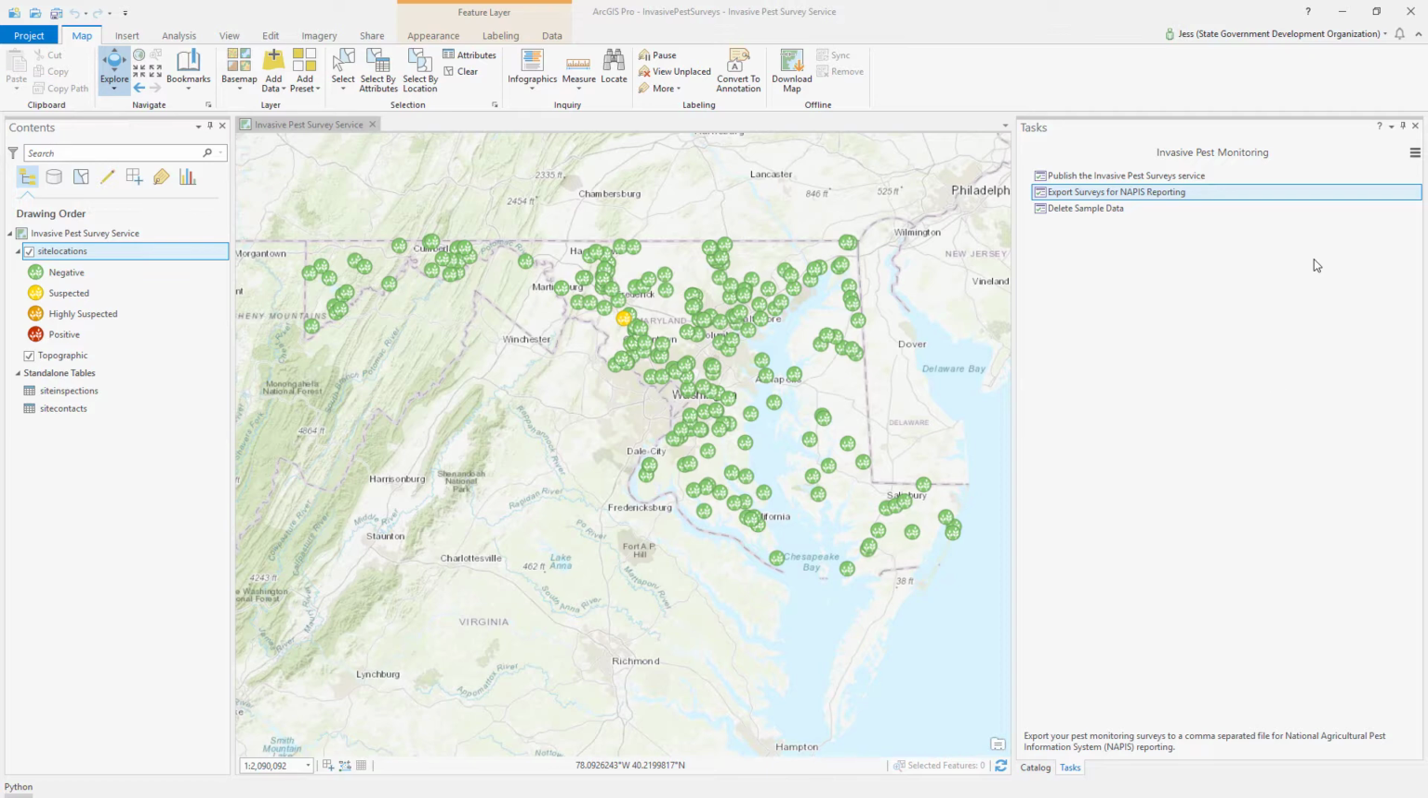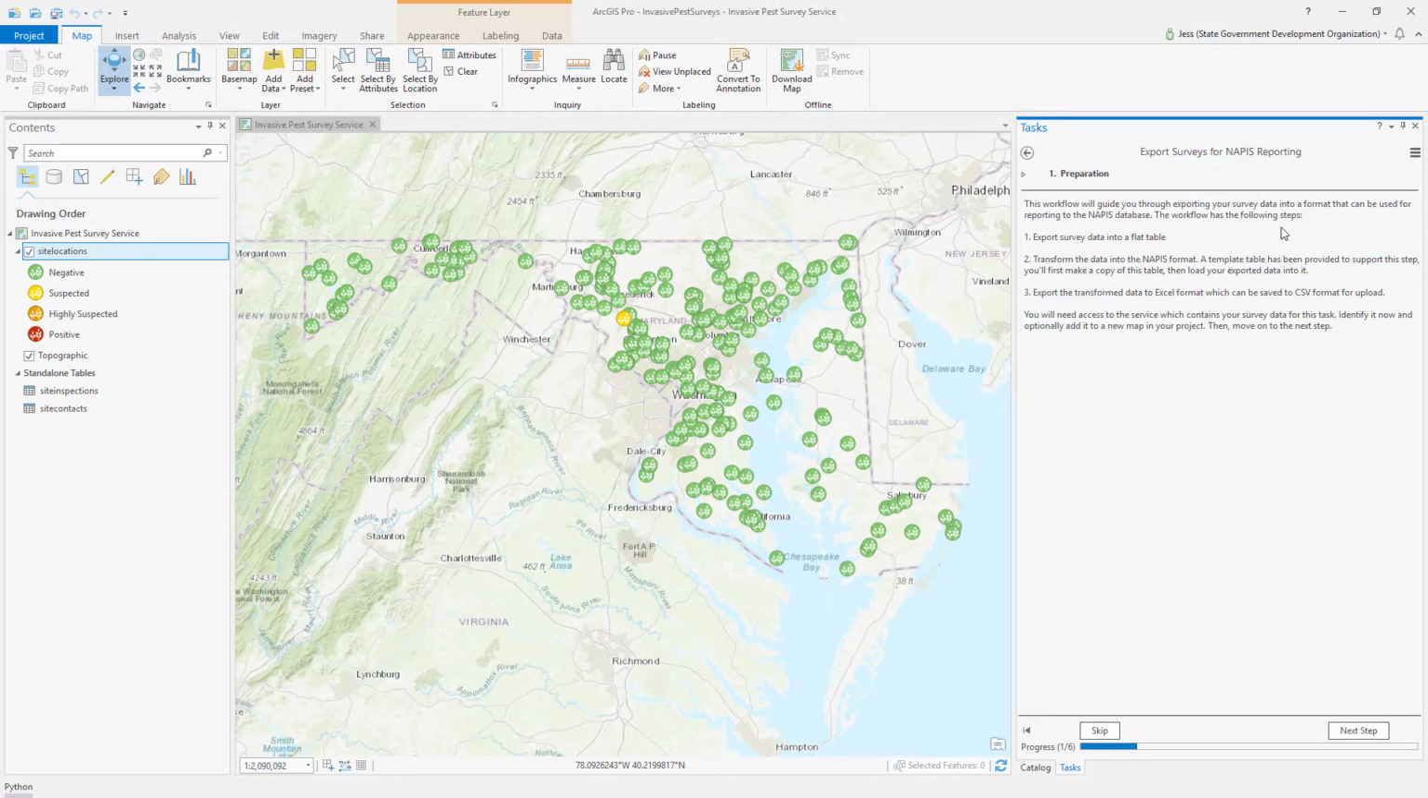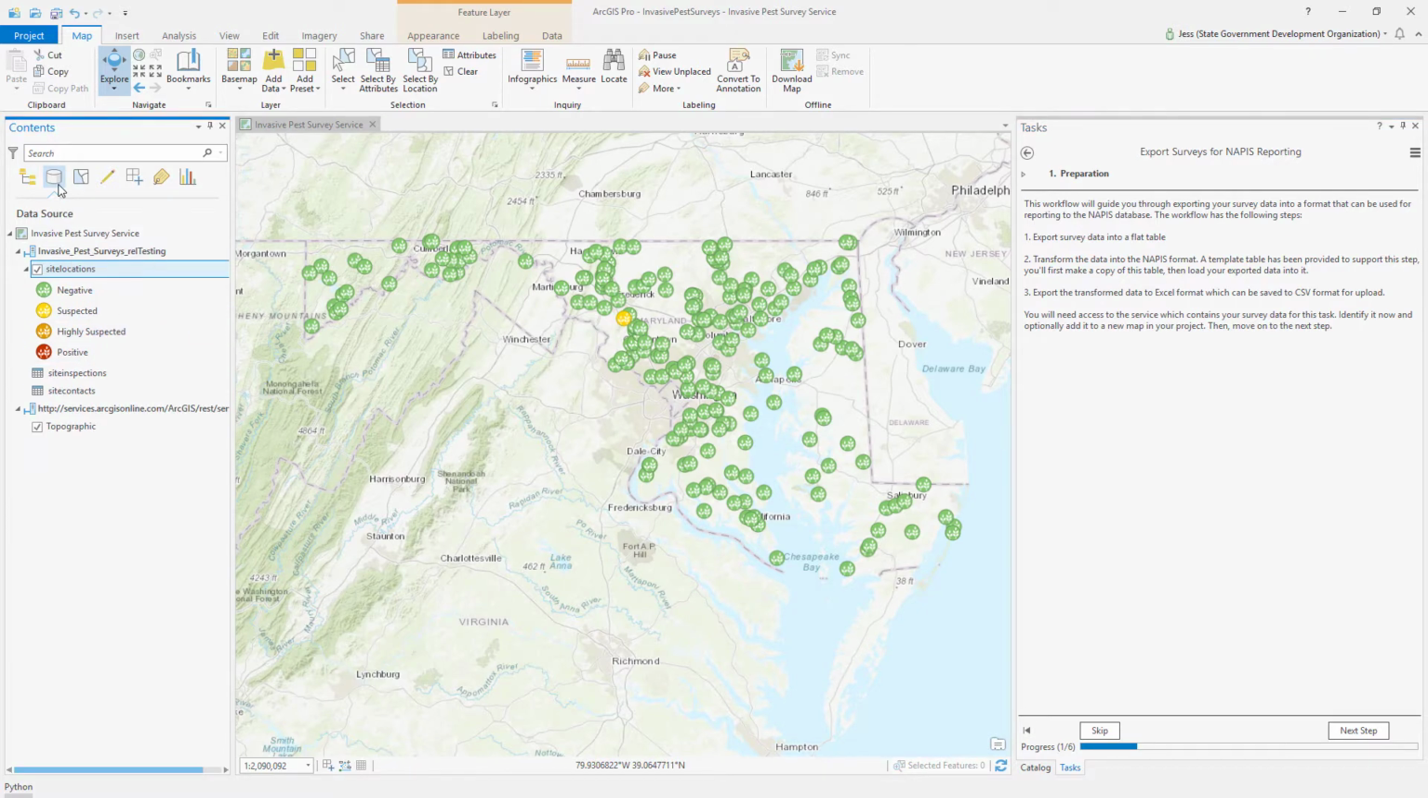To get started, I'll double-click the Export Surveys for NAPIS Reporting task. The first step gives us an overview of the process and instructs us to create a map in our Pro project that has our survey data as layers. I've already completed this step for us. We can see on the Data Source tab that my map layers are coming from the hosted service that is used in the invasive pest surveys. I'll click Next Step to move on in the workflow.